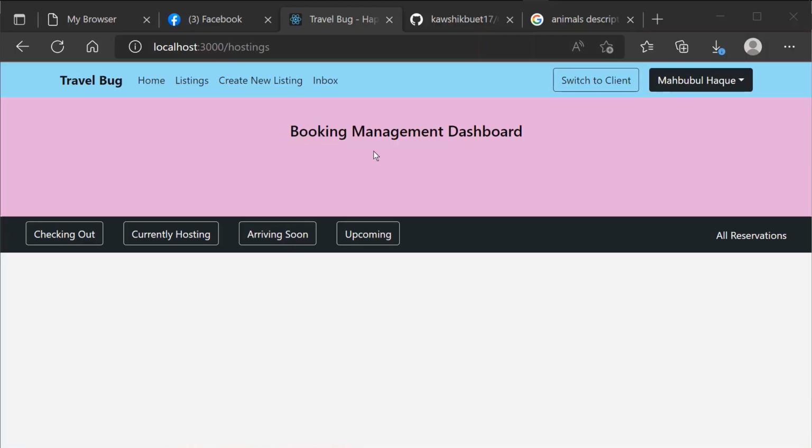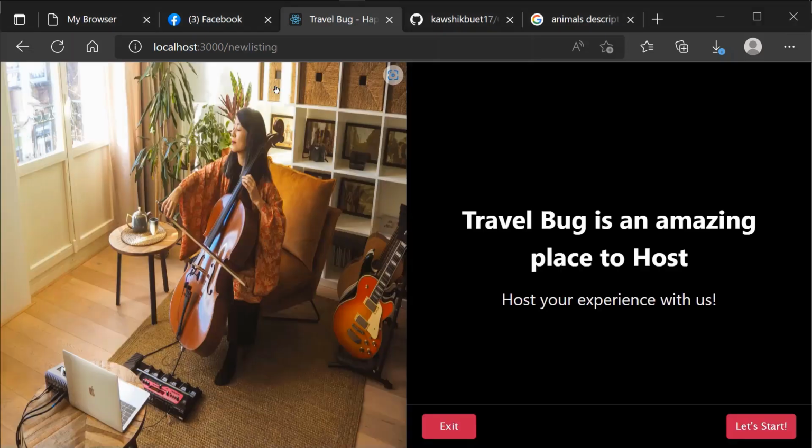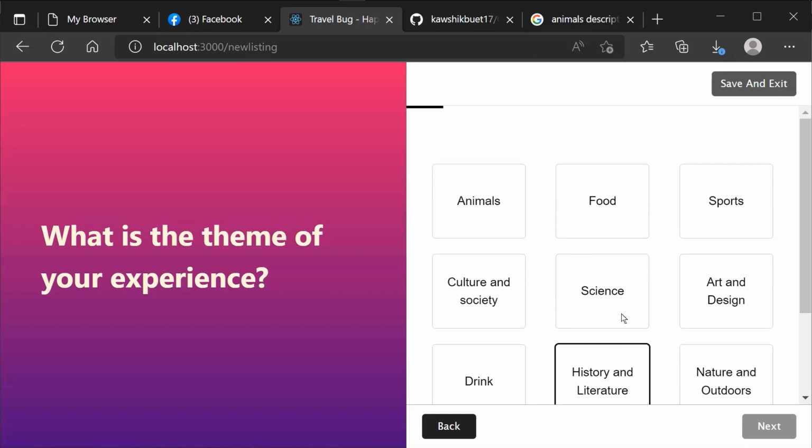Now let's see the hosting section. So this is the hosting homepage. Here you can see the booking management dashboard. Here there are a couple of options: create new listing, inbox, and your listings. So let's start creating a new listing.